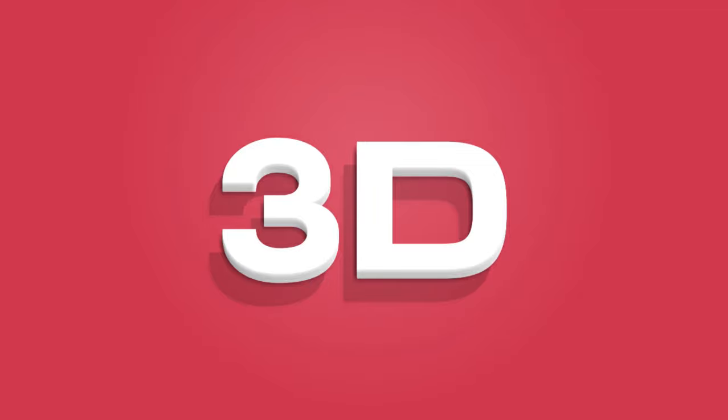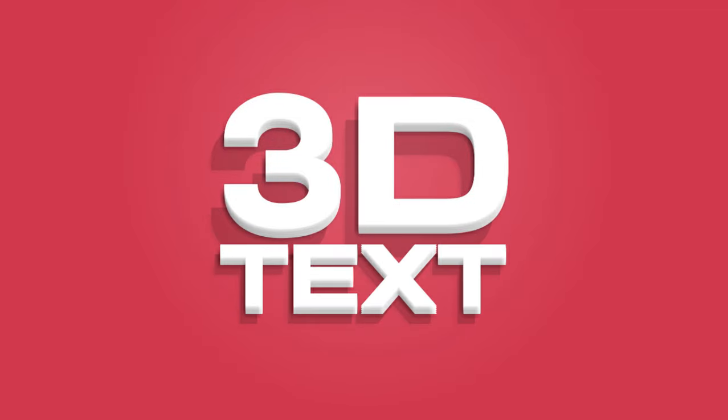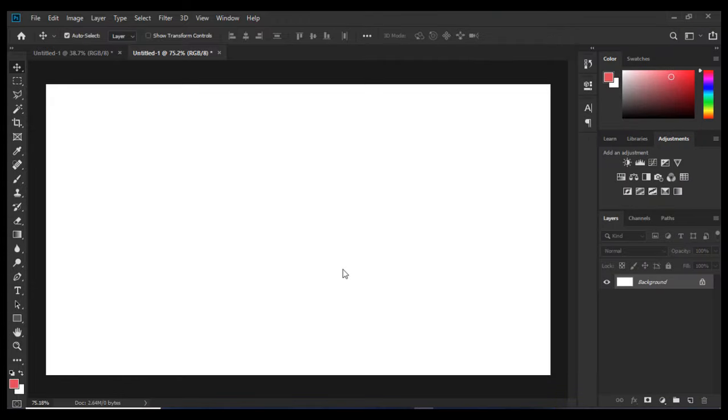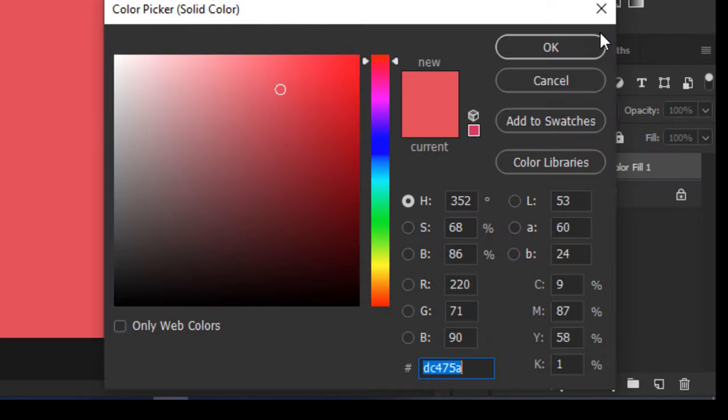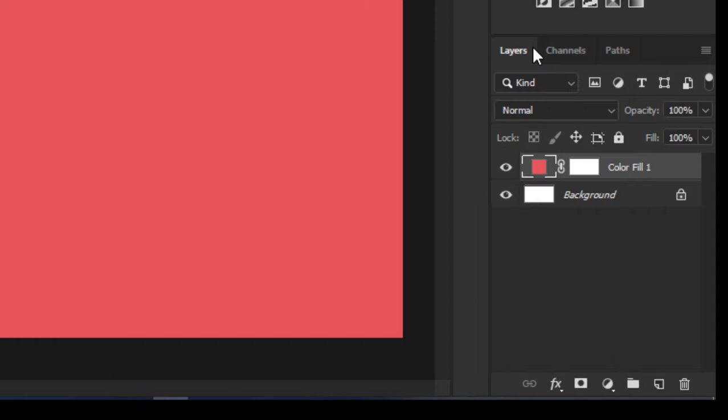In this video, I will be showing you how to create 3D text in Photoshop. First, click the adjustment layer icon. Select solid color. In this video, I will be choosing this pink color. Click OK.